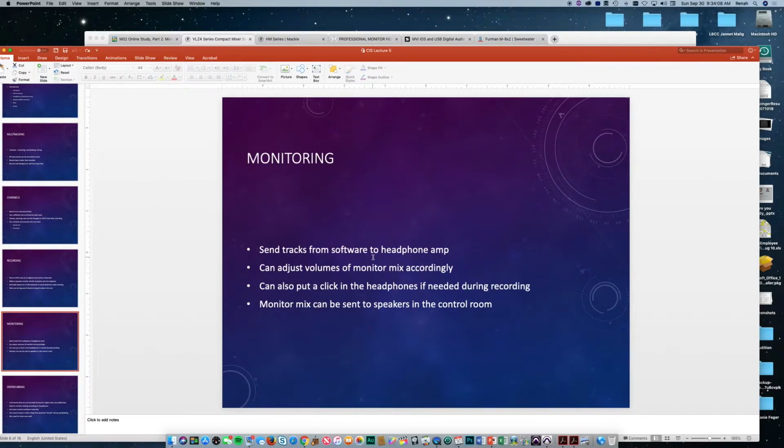So monitoring, that's about listening to your tracks while you're recording, and you need to have some way to listen to those, especially when you're playing back. The best way to do that is with a headphone input somewhere. We'll look at what the headphone distribution amps look like, or the single headphone input, so you can adjust the monitor mix while you're recording.